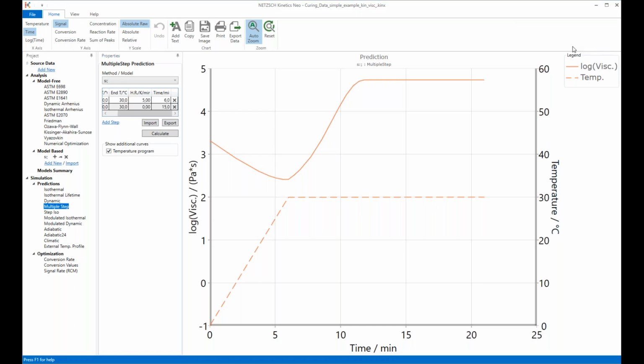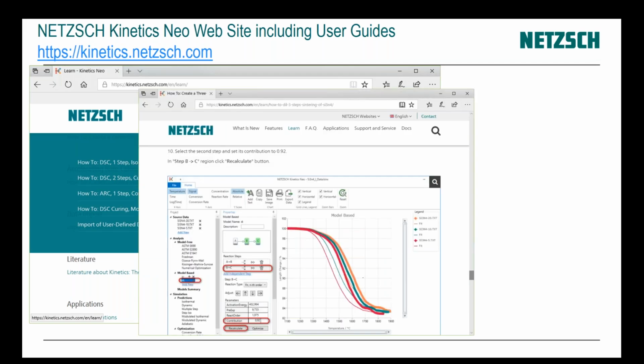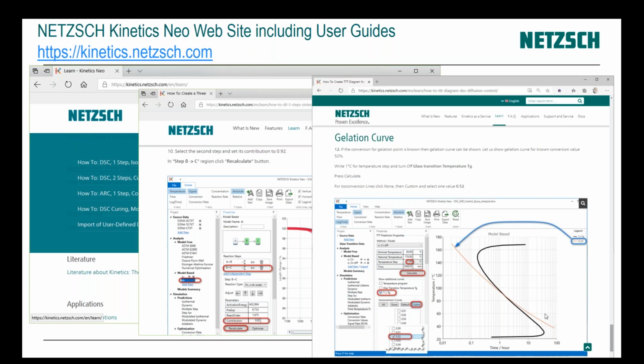And now I would like to switch back to our presentation. And I think you see it here. If you would like to know a little bit more about our Kinetics Neo software, you can go to our website, kinetics.NETZSCH.com. Here we have a lot of information about features in our Kinetics software, about applications. We have some training course with step-by-step instruction how to find one or another thing, how to make a modeling, how to make predictions. For example, here is example of predictions how to make gelation and vitrification curve. You can find everything here.